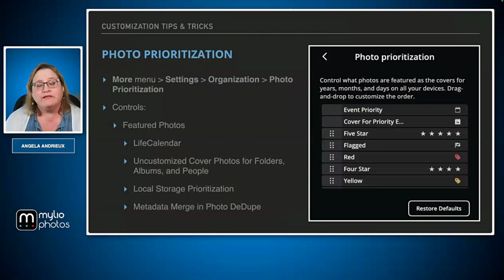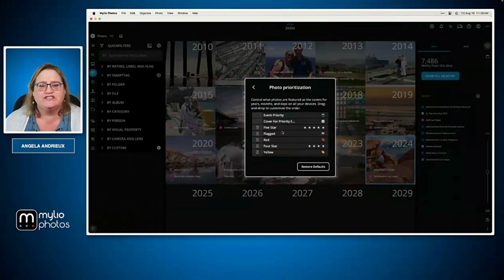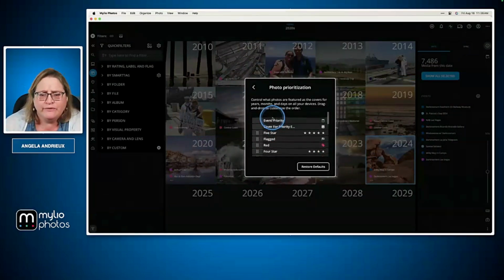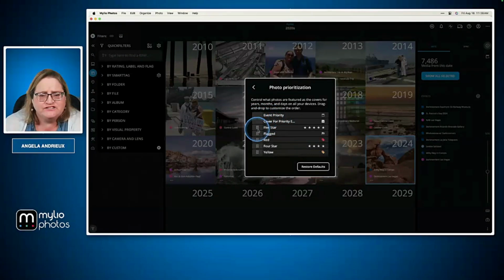So you probably do want to go into this and take a look. The default settings are very good, but you might have something that is a little bit more important to you than something else, and you can adjust these. So event priority and cover for priority events is locked. You can't change those there, but any of these that have the little dots here, you can click and drag these to change the priority. So for me, the most important images in my library are going to be anything I've marked with 5-star and anything I've marked with flags.